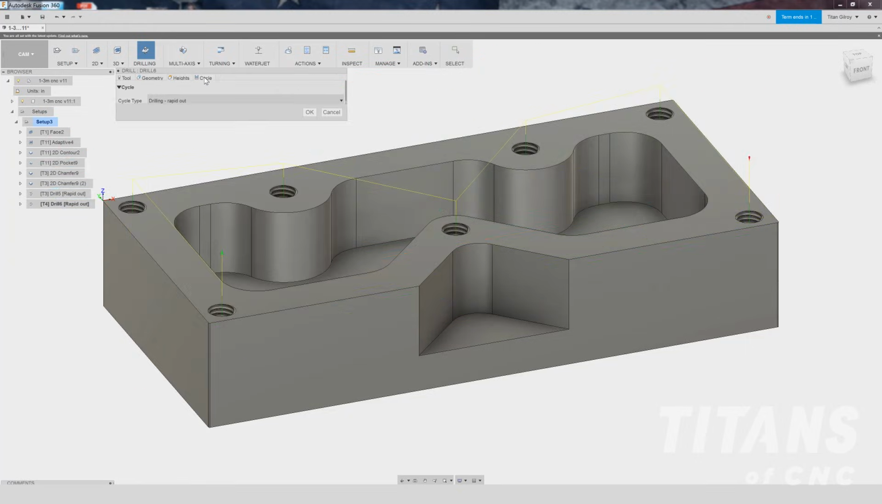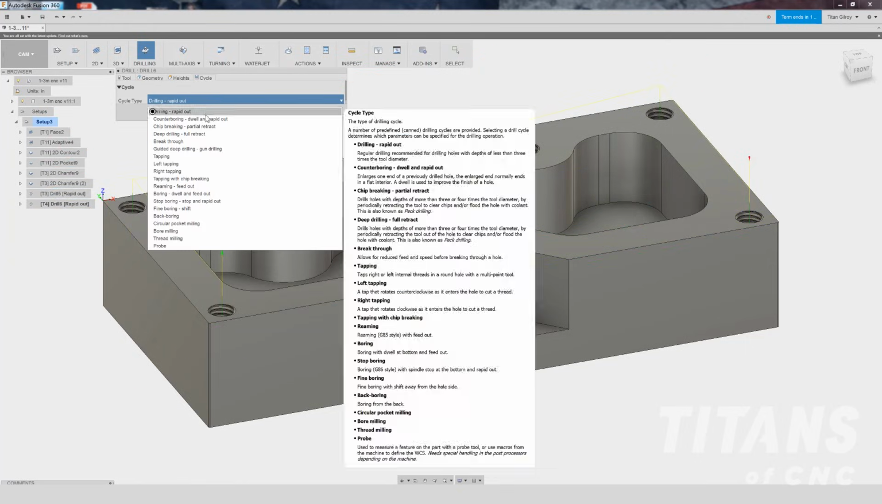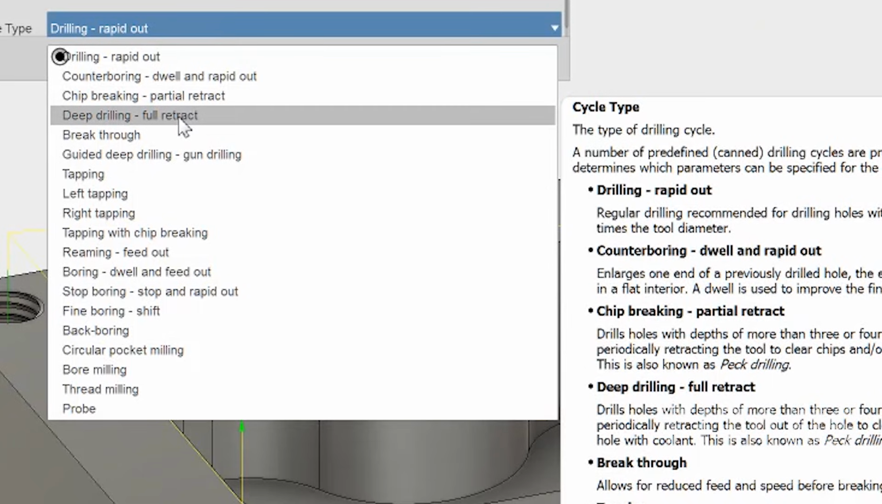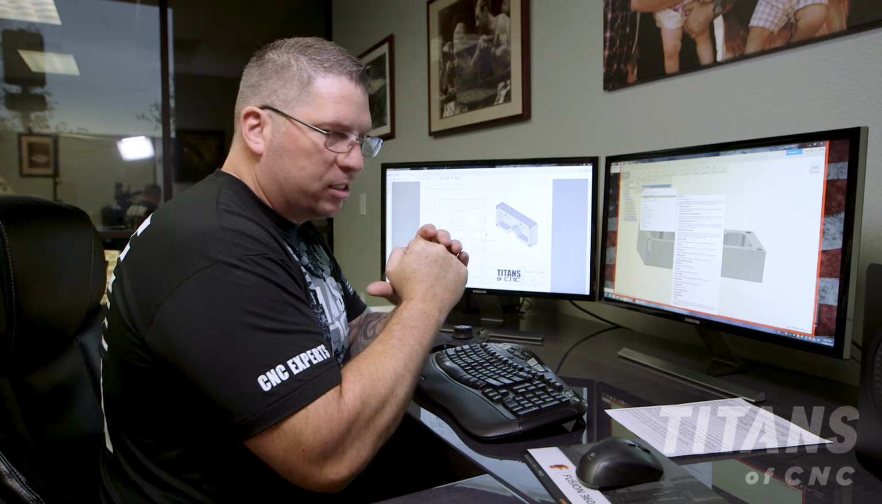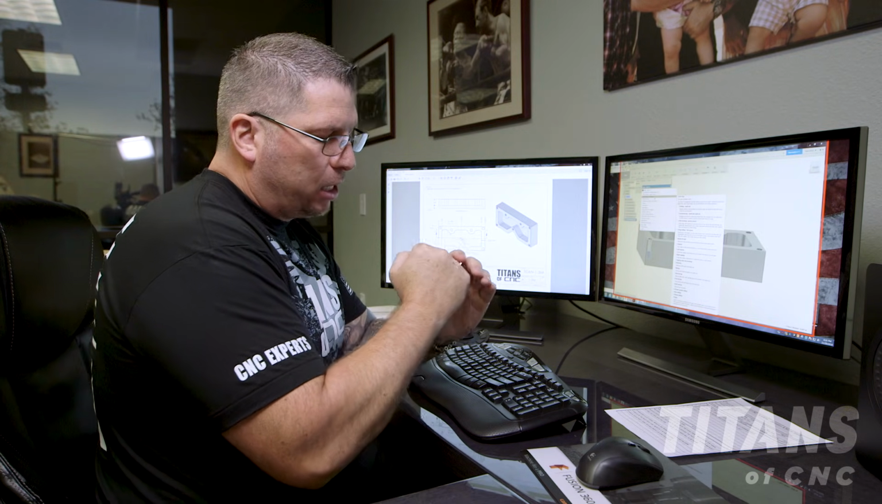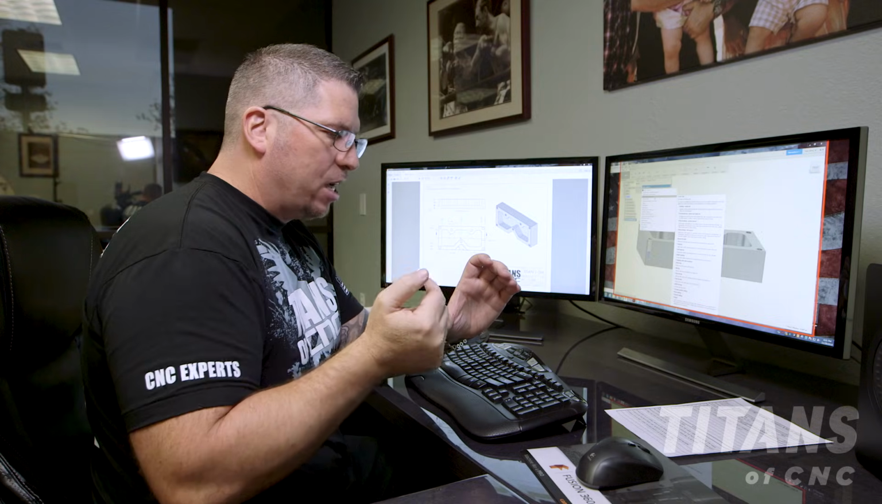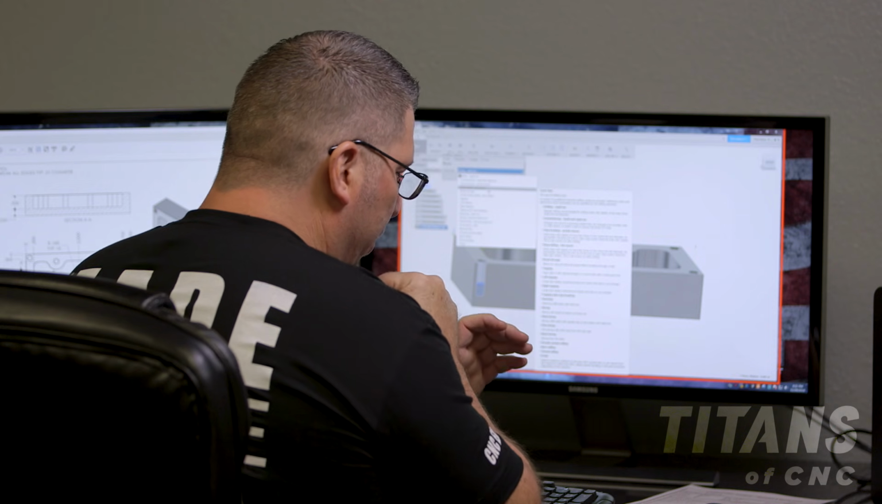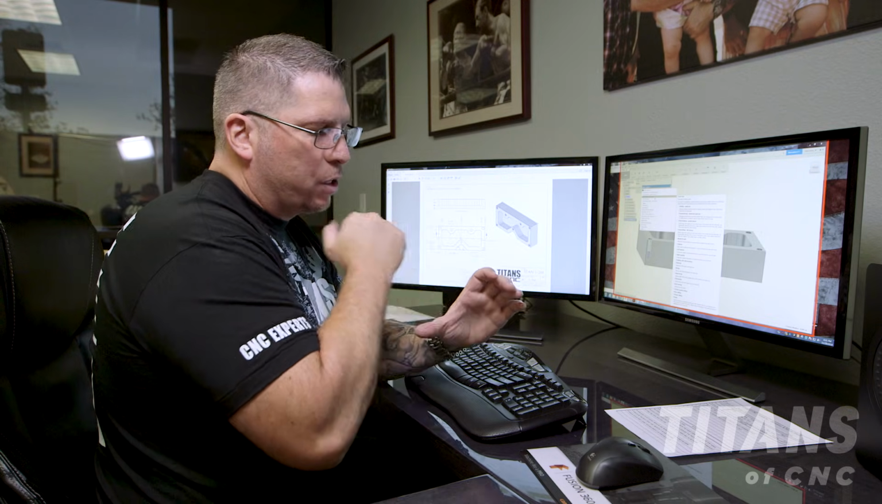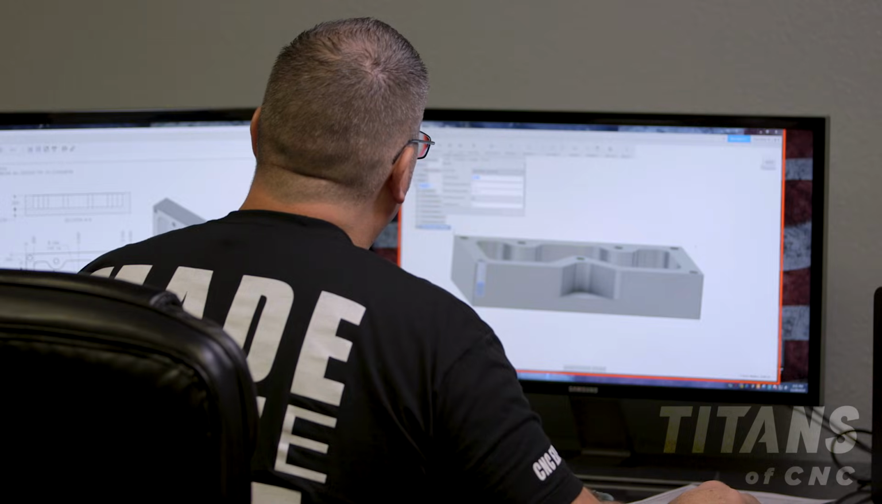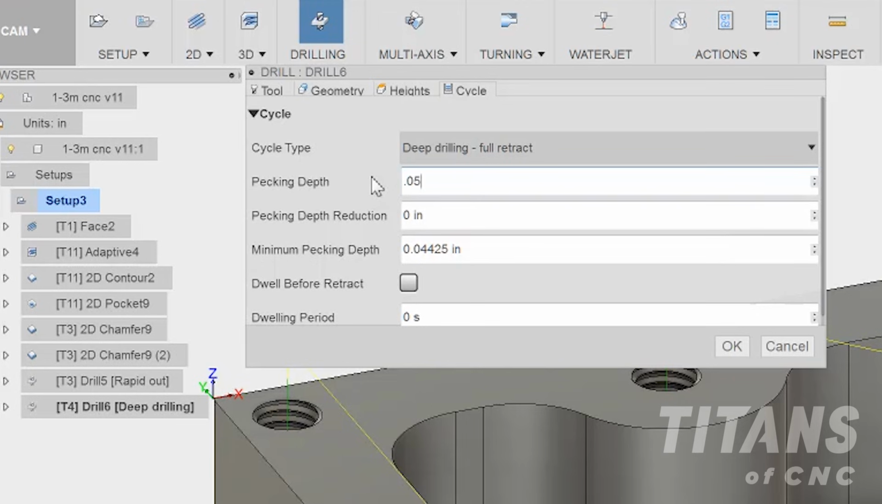All right, so now we're coming to the cycle. We're actually gonna come up here, we're gonna go down, we're gonna hit deep drilling, full retract. That means the drill's going to drop inside, engage the material, come out, get the chip out, allow coolant to get into the hole, and then drill again, come out, coolant goes in, chip comes out, drills, boom, boom, deeper and deeper. I'm just gonna leave 50 thousandths.